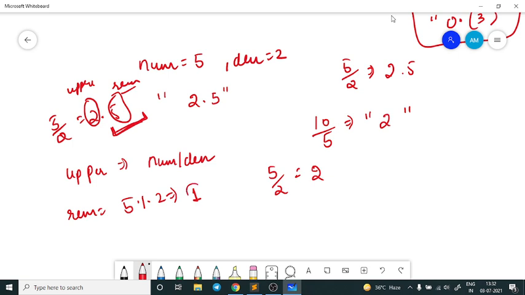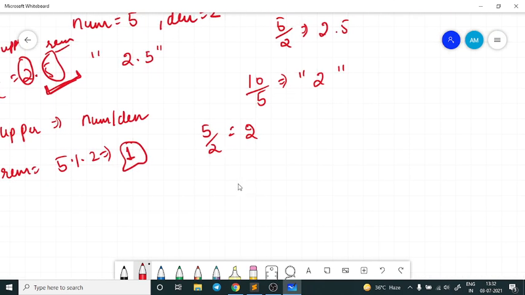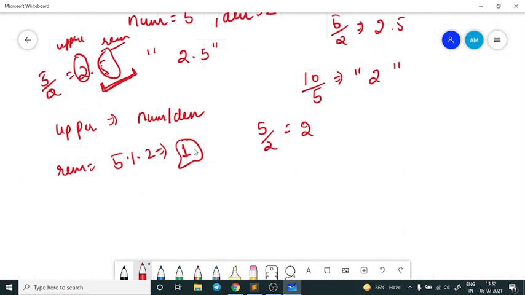Now I have to convert this by dividing it by the denominator. Since the remainder is now 1, how do we divide it further? We multiply this value by 10. Now my new value becomes 10, then I divide by 2, so it comes out to be 5, giving 2.5.